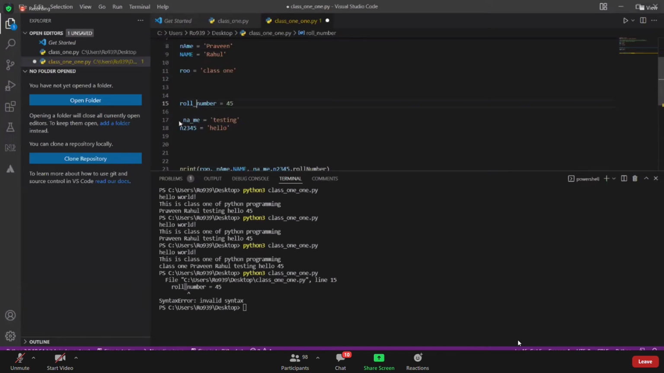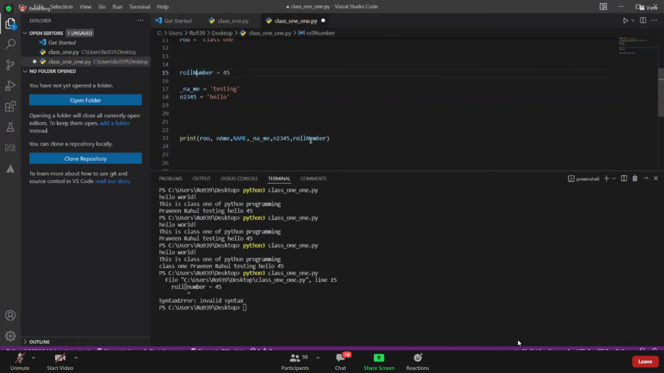Like how you are creating underscores here. So create underscore, or if you want to differentiate, maybe write with capital N, which I did previously. So basically, it's a differentiation which we follow, but you can use underscore for it. Roll underscore number, and you can print it. So here you are getting 45.